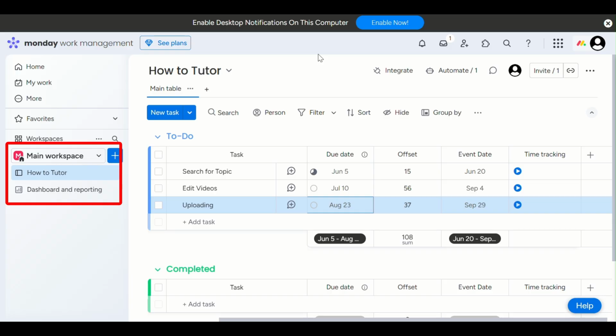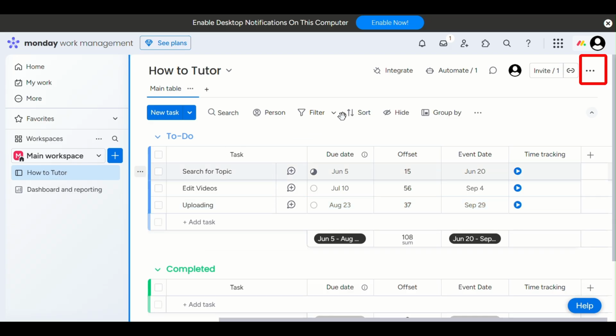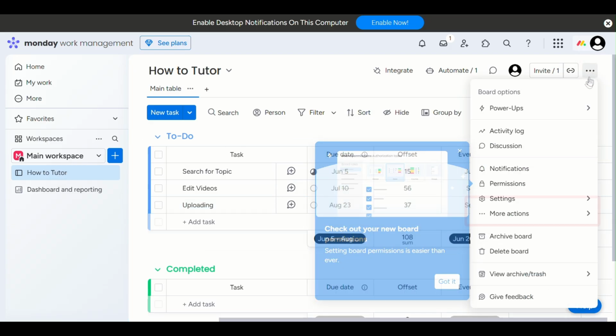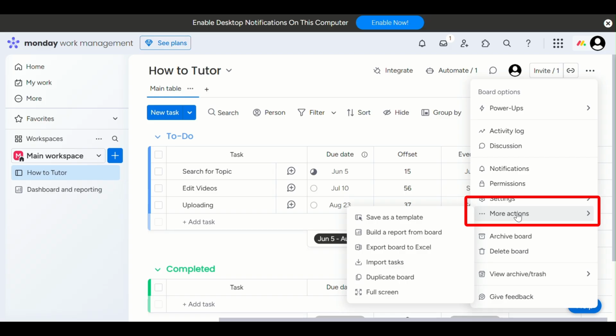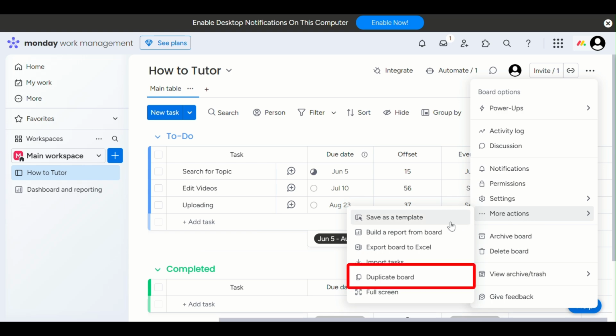Once you're logged in, head over to the board you want to duplicate. Next, click the three dots at the top right corner of the board to open the board settings menu. Then, go to More Actions from the drop-down list. This section contains additional tools you can use on your board. After that, click Duplicate Board to open the duplication options.